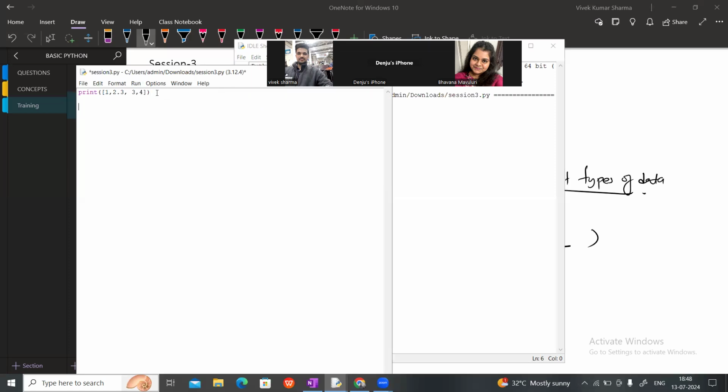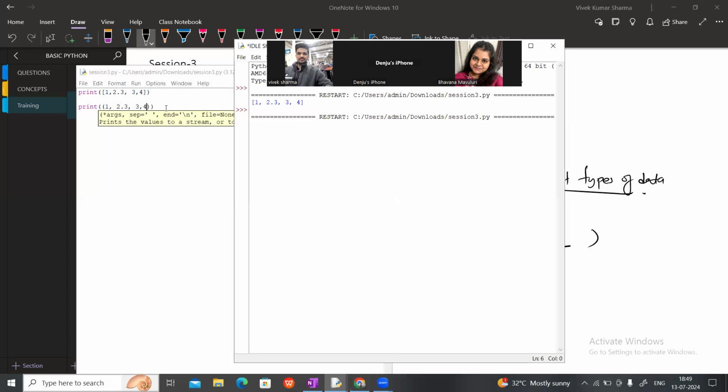Now in the next line, print. Inside this print, I'm writing a tuple. Okay. So this smaller parenthesis, 1, comma 2.3, comma 3, comma 4. I'm saving this file, pressing Control plus S, clicking on the run button, then run module. See, 1, 2.3, 3, comma 4. The only difference here is the parenthesis.